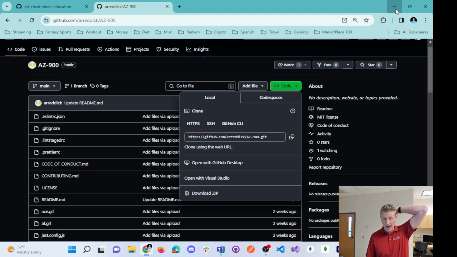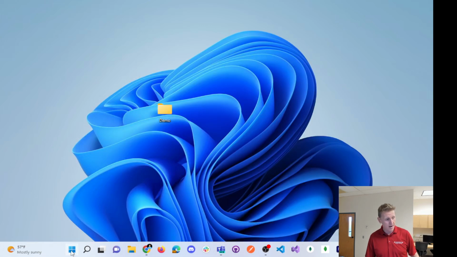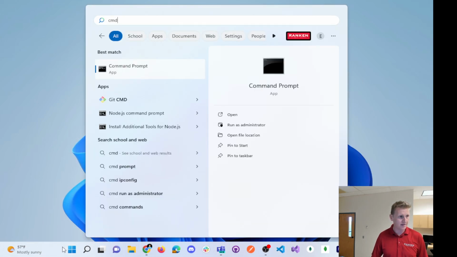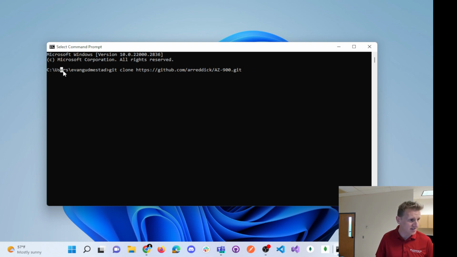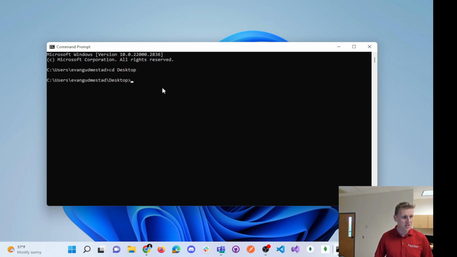Okay, and now I'm going to open up a command prompt. If I click on run cmd, you can do a git clone and paste in that URL. I did that with a right click, and then you get to name this where you want it. Now notice my directory is in my user profile. I'm going to cd desktop. That way I'm changing onto my desktop, and now I'll do my git clone.